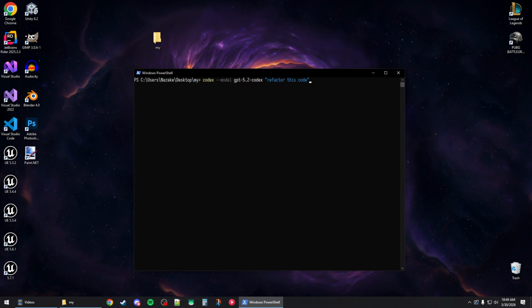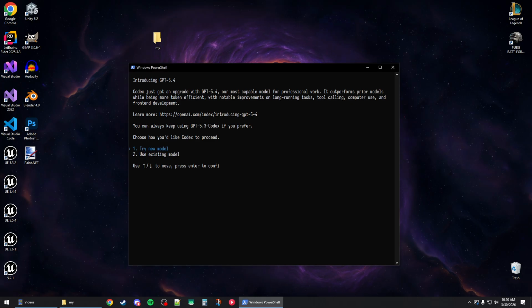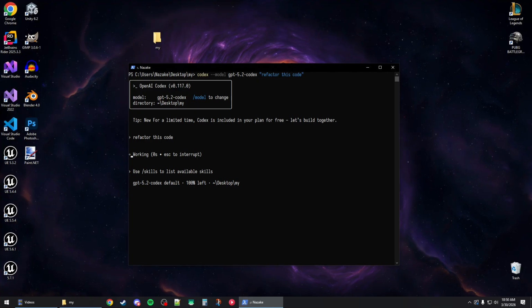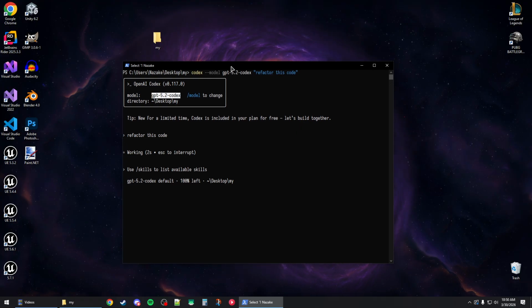And the command to switch model is codex --model and then the model name, for example, GPT-5.2-codex. And then you can run your command, for example, refactor this code. And once you run it, you will need to select whether you want to try a new one or you can keep using the existing one, which is the one we chose. And this will run your command using that specific model.